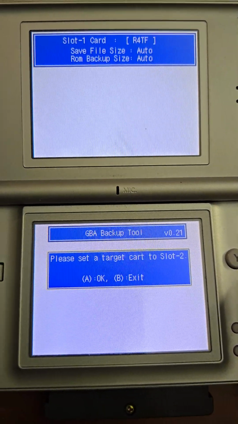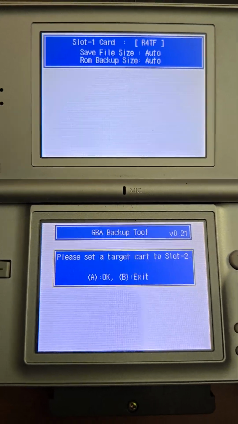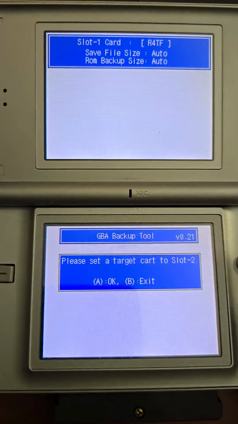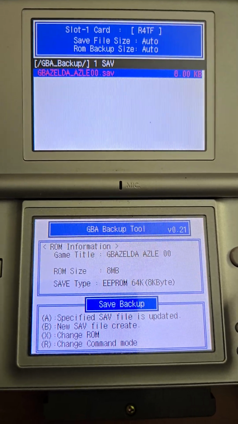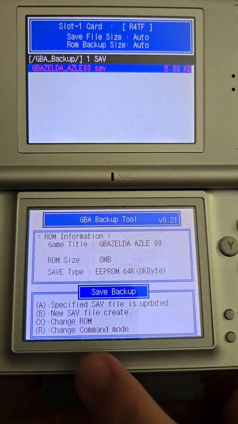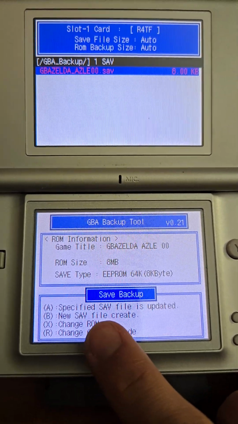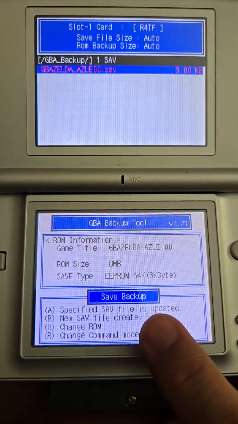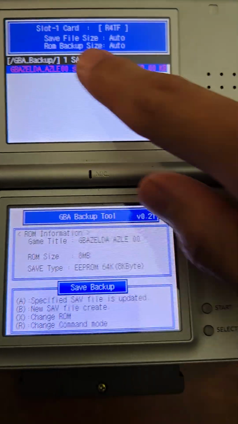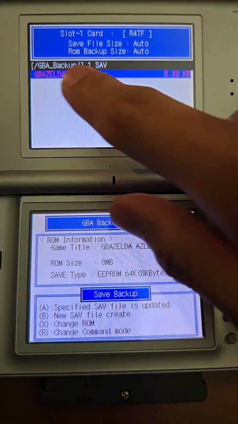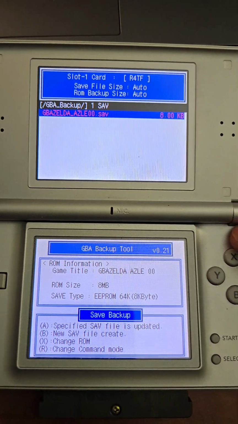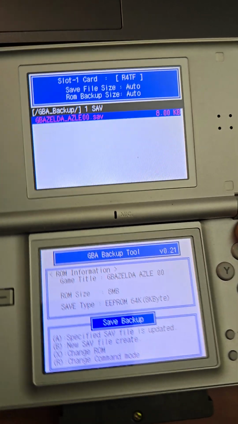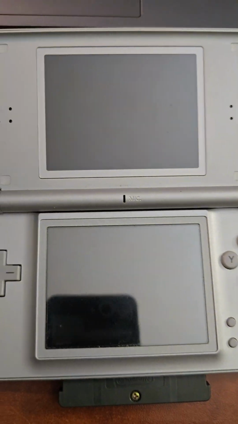So we want to select target's cart to slot 2, A for OK. Now over here we have the save backup. We'll press A. Specified save file is updated. I have already saved it, so it is on the micro SD card on the R4 card already, so it's right over here. Next, I'll turn the device off again.